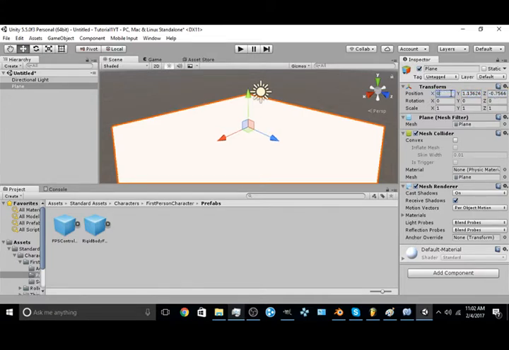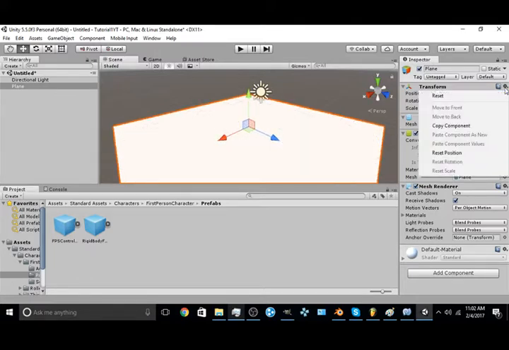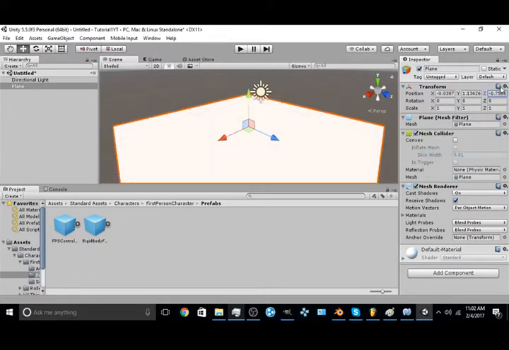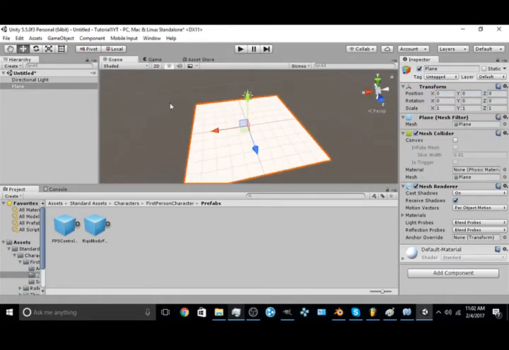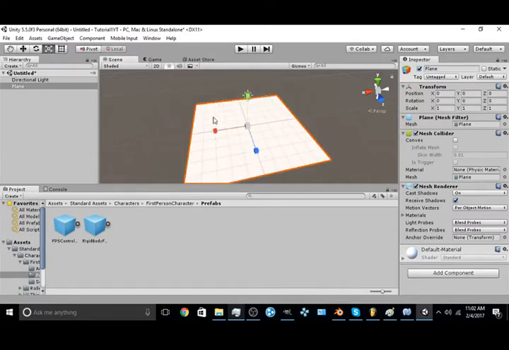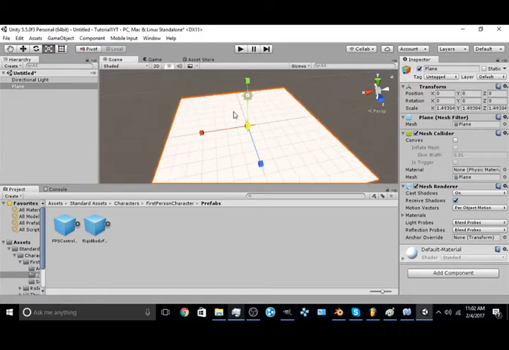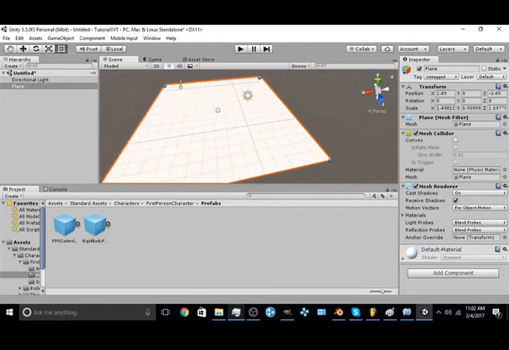You can either fix this by doing 0, 0, 0, or you can just go here, click reset position, or just reset. So now that that's in the proper positioning, we're going to go up here, and right now we have the transform tool selected. We can go to the rotation tool, which allows us to rotate it, the scaling tool, which allows us to scale it, and the UI tool, which allows us to change its position and its scale at the same time, so we can do things like that.